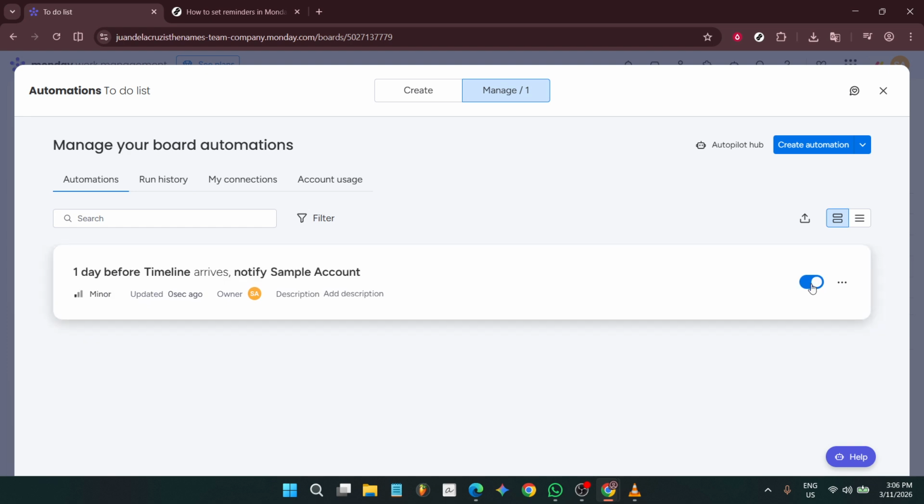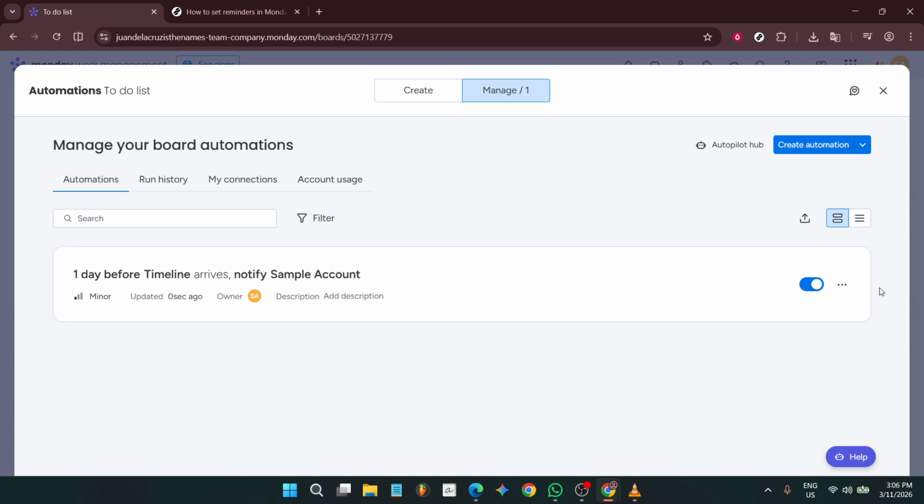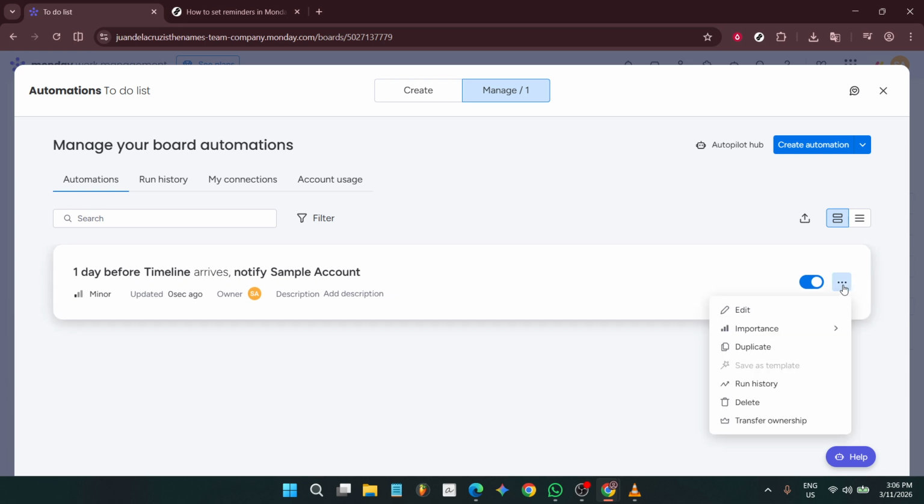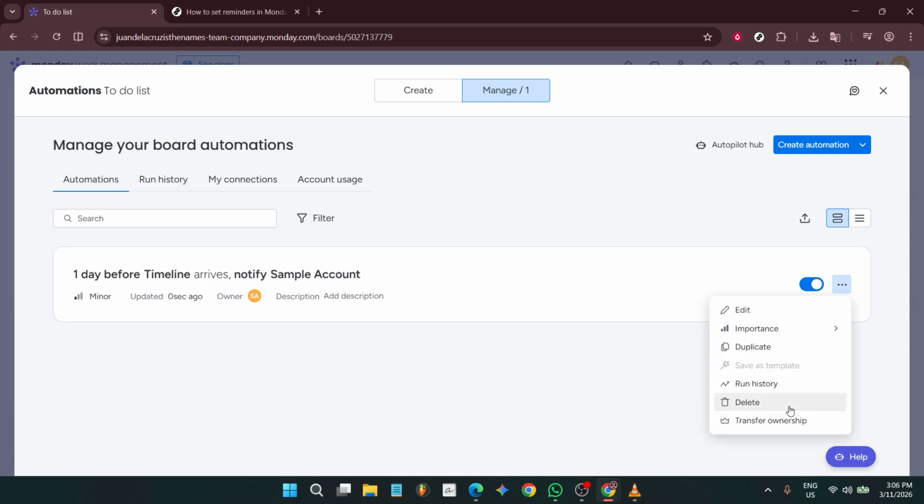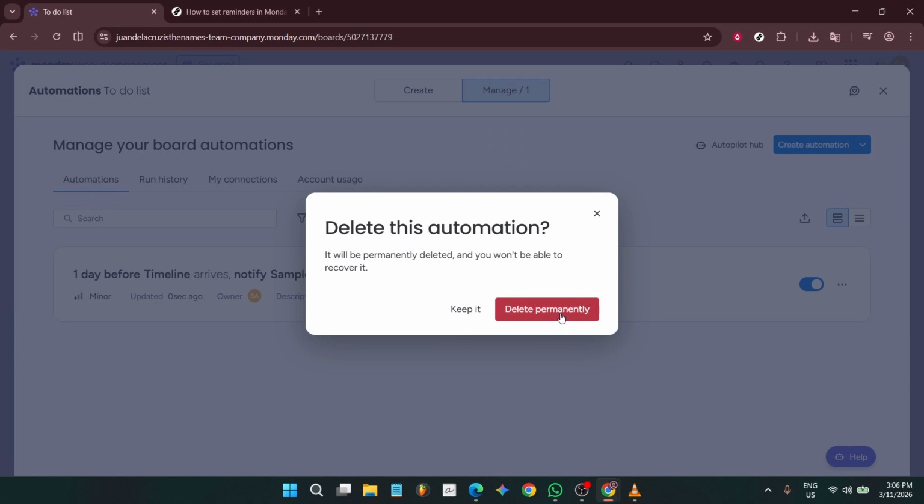This is handy during holidays, sprints, or when dates shift, and if you no longer need the rule, you can remove it. Click the three-dot menu next to the automation and choose Delete. Confirm by clicking Delete permanently. If you change your mind right away, you'll have a brief window to undo the deletion.